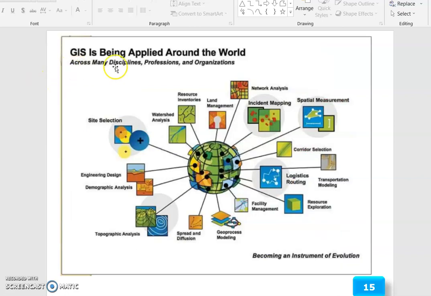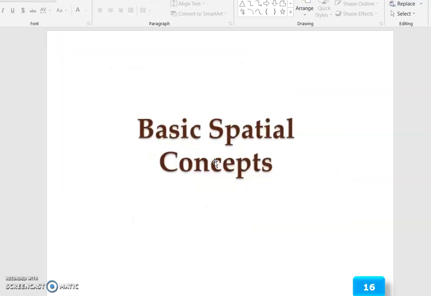This is being applied around the world, in all places. Applications include resource inventories, land management, network analysis, incident mapping, spatial measurement, courier selection, logistic routes, transportation modeling, resource exploration, facilities management, geoprocess modeling, spread and diffusion, topographical analysis, demographic analysis, engineering design, and site selection. Likewise, it is used in all places in the current trend.